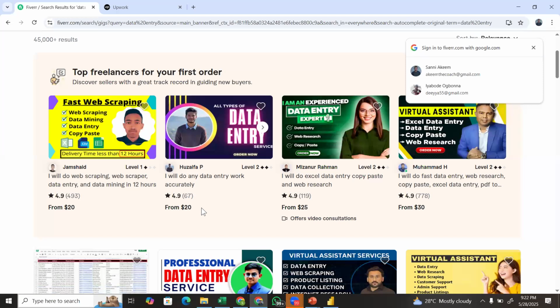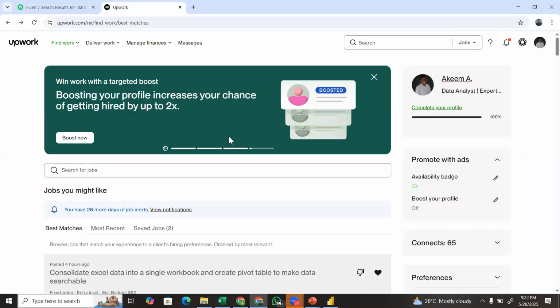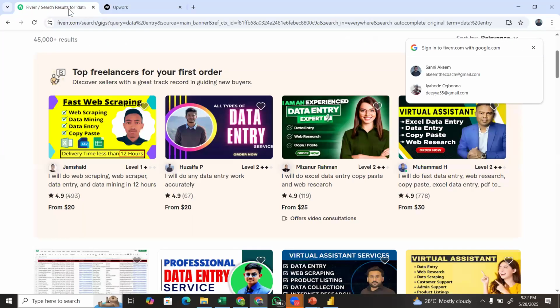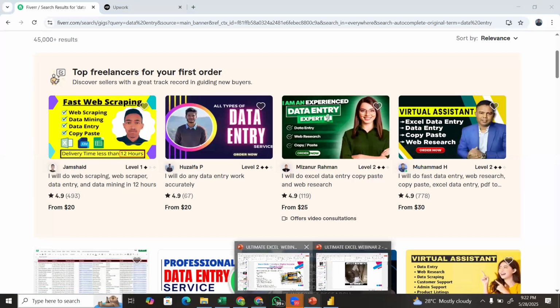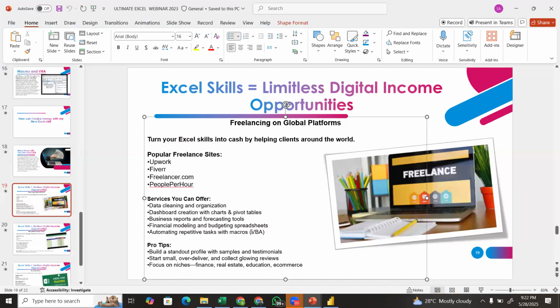Now multiply $20 by 67. If you don't get a job on Upwork, you will get a job on Fiverr. That's why I use the tool. It's asking me to sign in. I'm not signing in. You can see it right here. This is using freelancing. But the very first thing is you need to have the skill. That is freelancing.